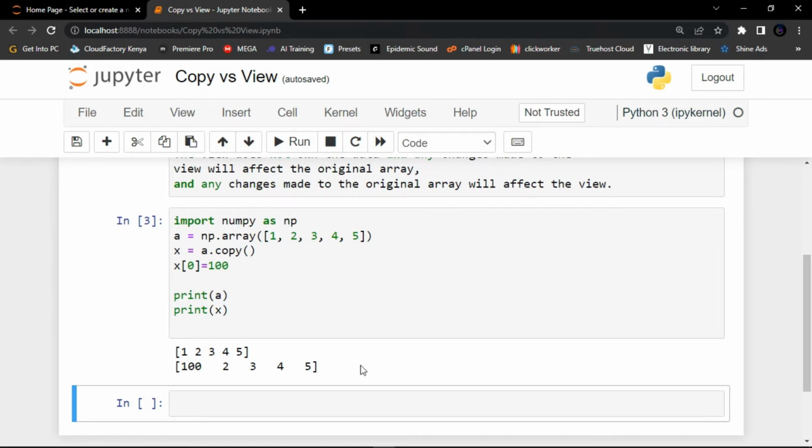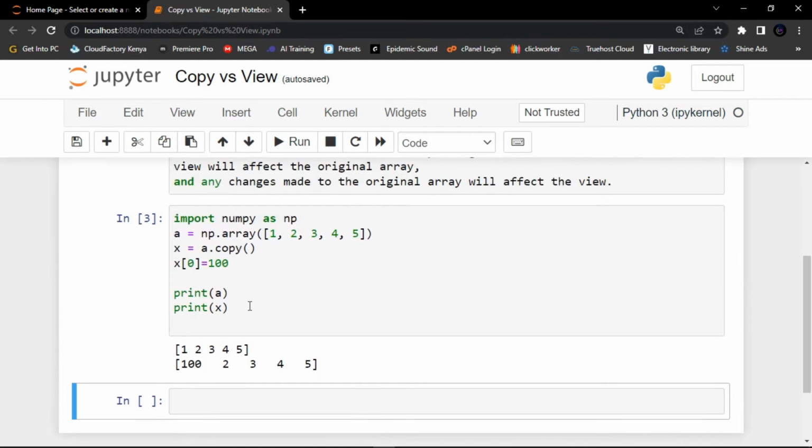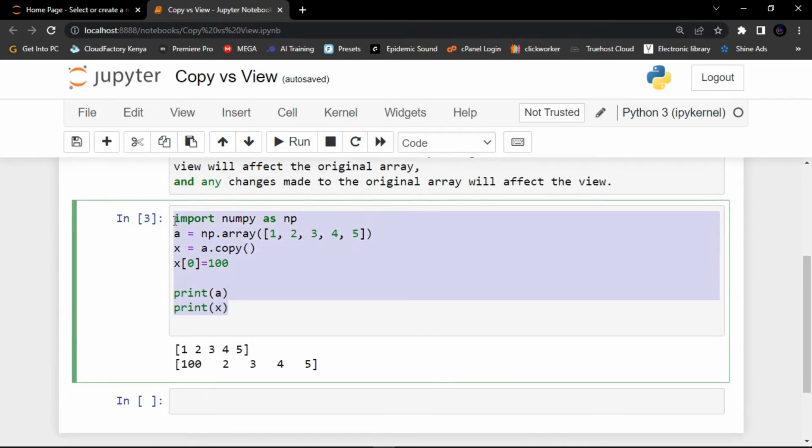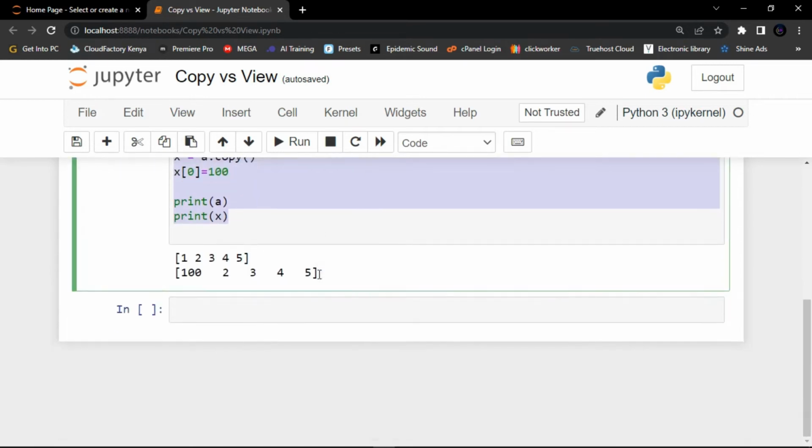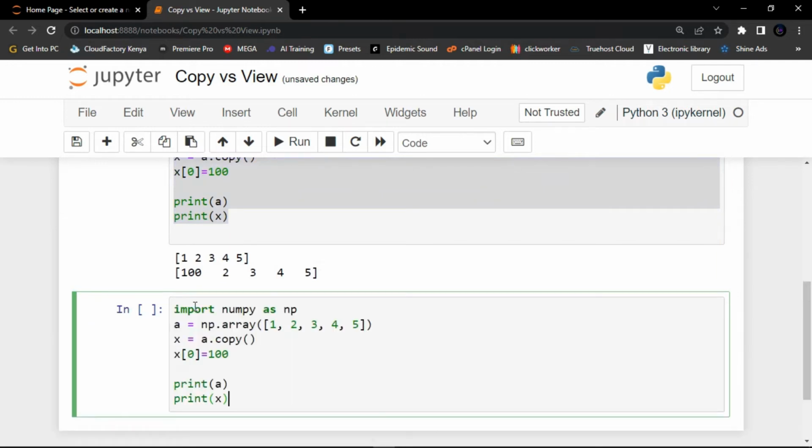Now guys, I want us to go to the view, and remember I said that in the view, changes made in both the view and the original affect each other. So first of all, let me copy these codes. I don't want to repeat myself. Then let me paste it here.